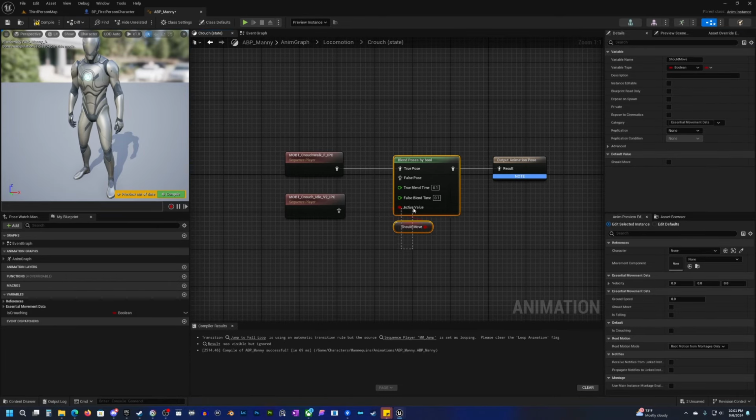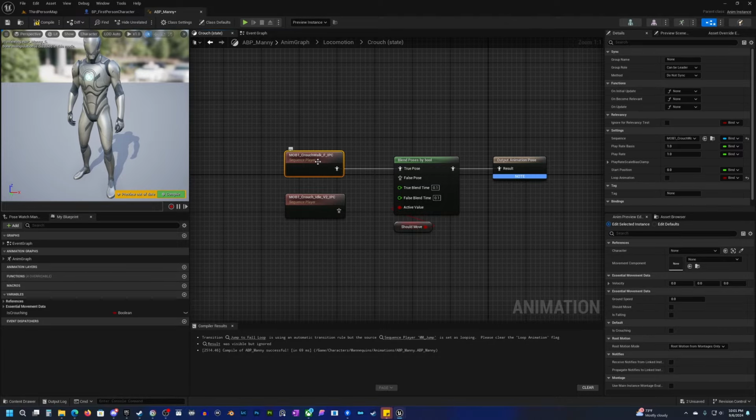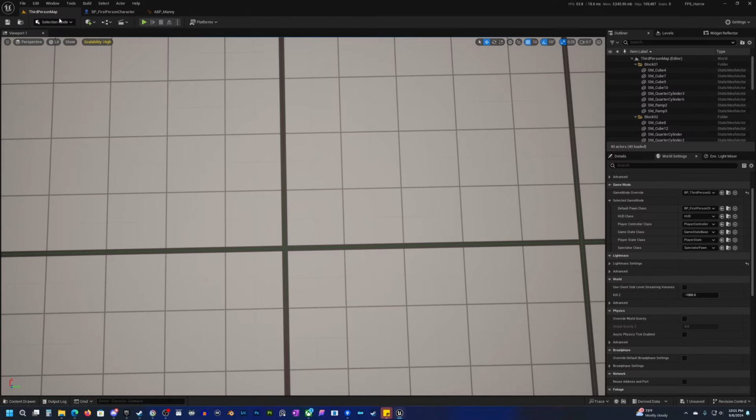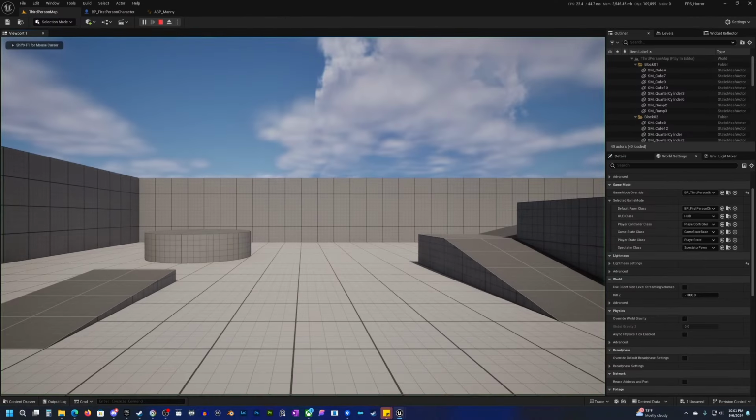And so if should move is true, then we want to play our walk animation. If should move is false, then that will be our idle. Okay. We can compile and save. Now, there's a couple of other things that we want to fix here, but this should work. Let's see what this looks like.